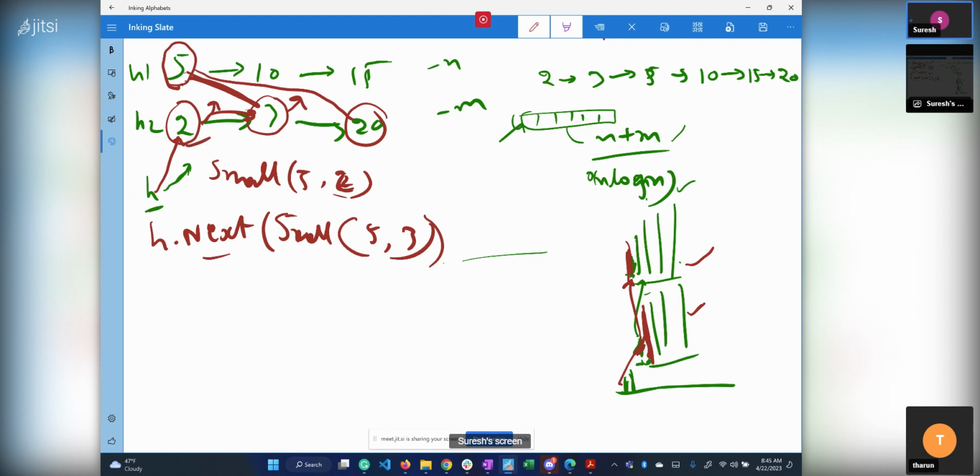5 and 20. We processed 2, we processed 3. Now 3 dot next equal to small of this 5 and this 20. Which one is smaller? 5 and 20. 5 is smaller. So 3 dot next becomes 5. Now 5 dot next equal to small of 10 and 20. So basically we are recursively solving. That is the program they are saying.